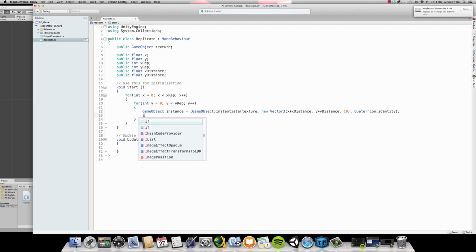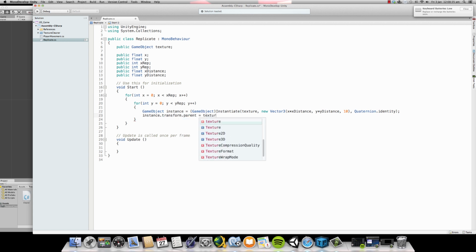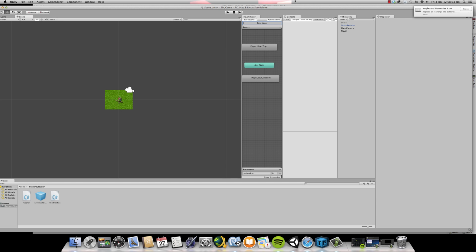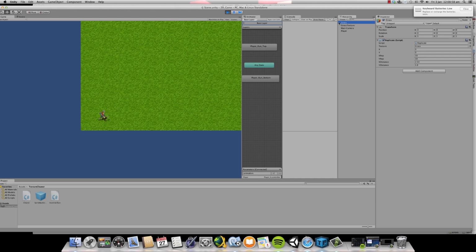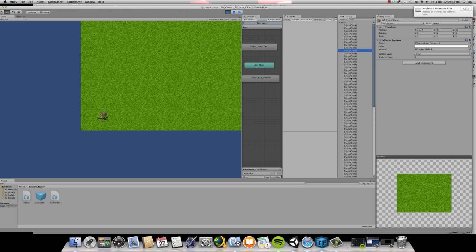And what we're going to do is we're going to say instance.transform.parent is equal to this.transform.parent. So basically we're setting the parent of this to this.transform. If it doesn't make sense, it'll make sense when I play it. As you can see, this has all the textures, all the clones now, so it basically made all of these parents itself.